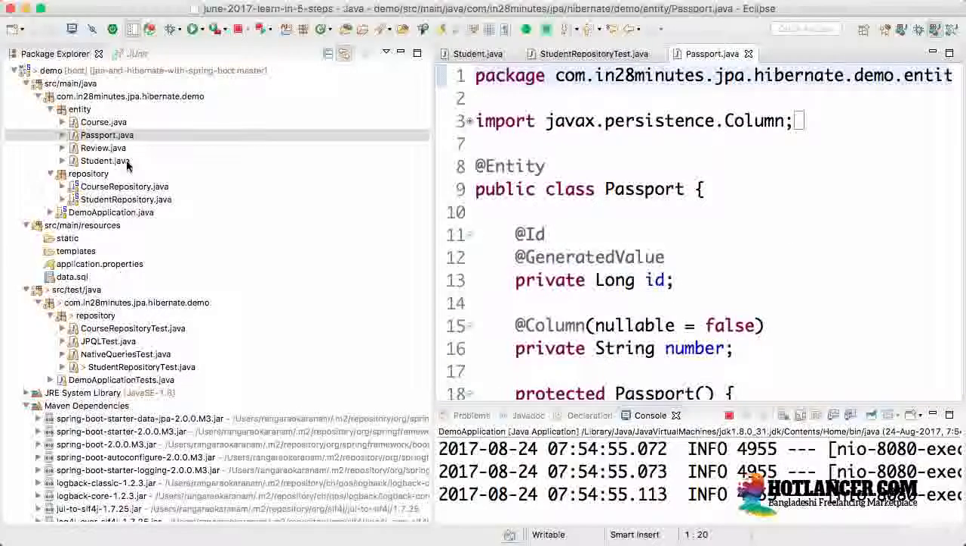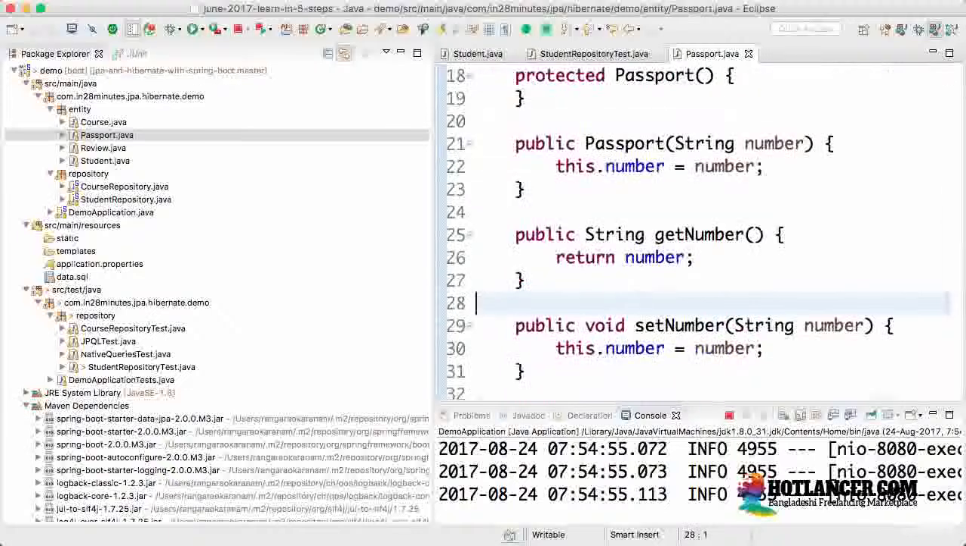Until now, we were going from student to passport. I would also want to be able to go from passport to this student. What we have created earlier, the relationship between student and passport, so we are able to get student and get his passport, student.getPassport. That's called a unidirectional relationship.